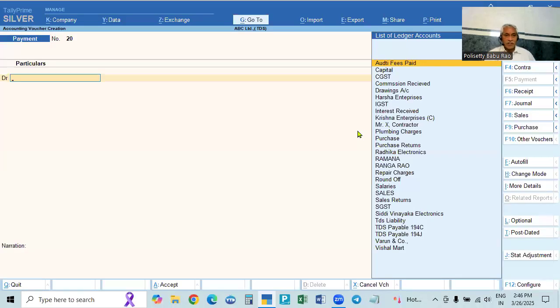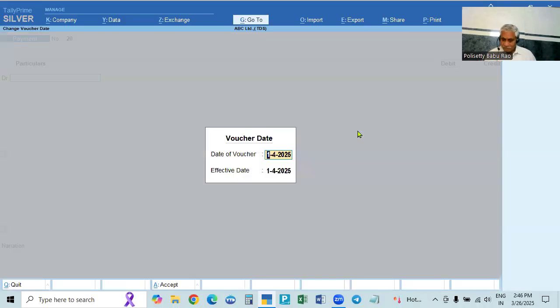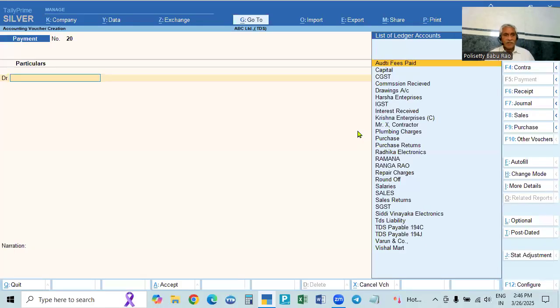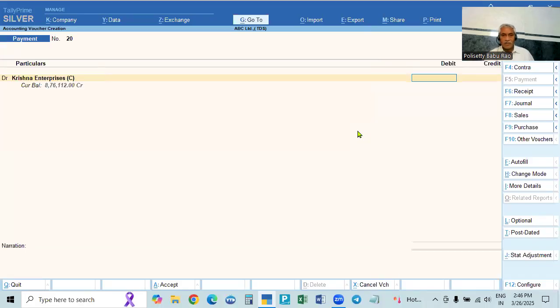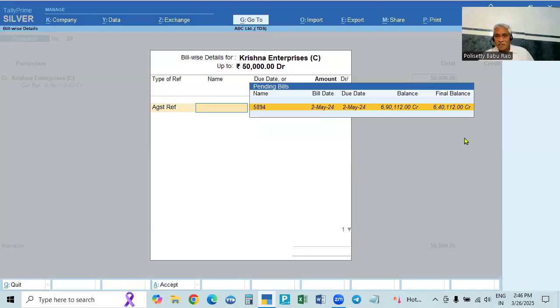For example, take 2nd December, and take a payment to someone we are paying. Krishna Enterprise is the creditor, so go to that place. This is the balance outstanding. For example, you are paying 50,000 rupees against some bill. There are many bills, or there is only one bill.